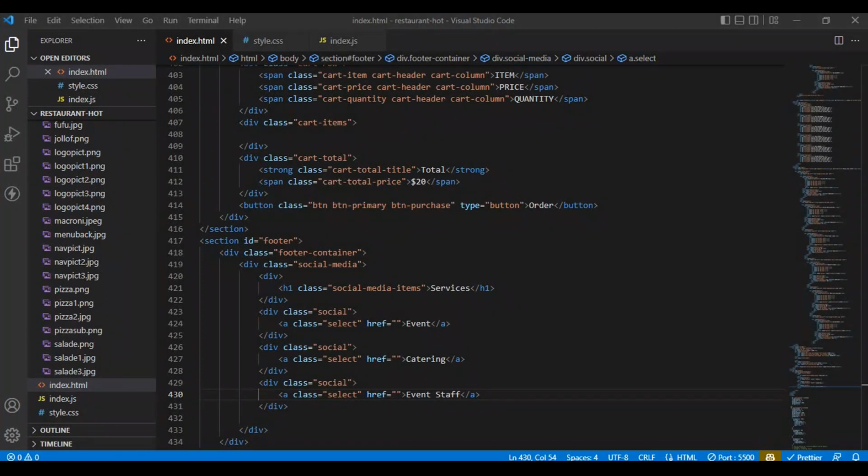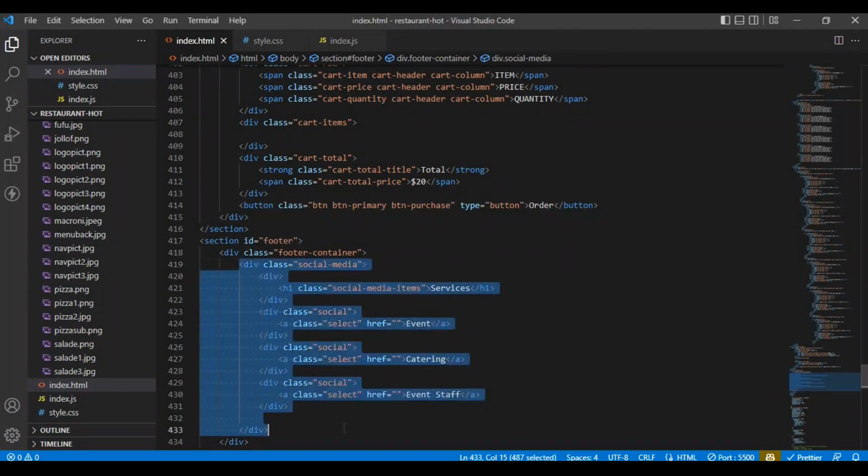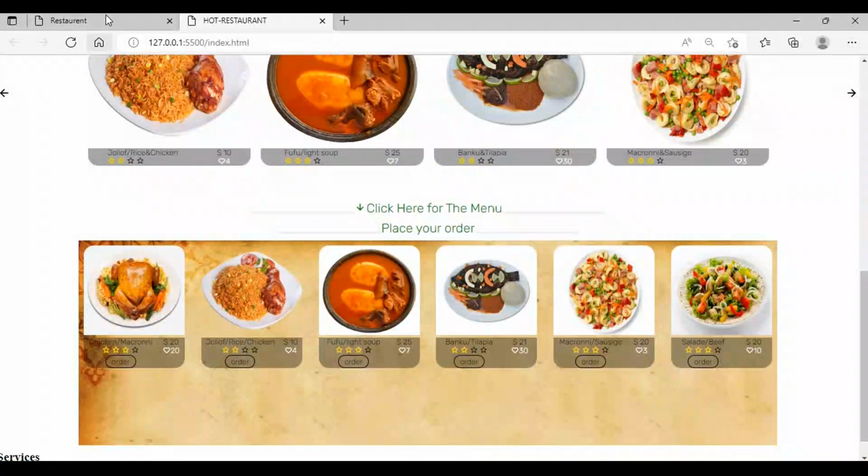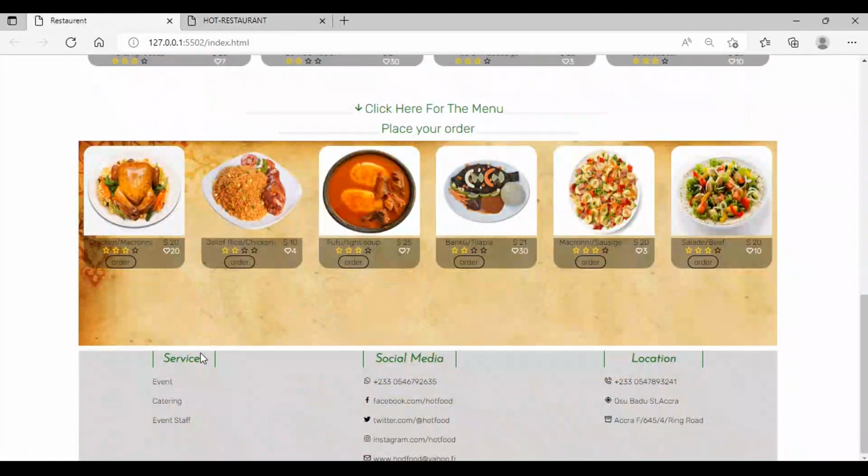Right after that, the next target will be to set another social. We will copy another social media, the div tags from here to here, because we are going to repeat the same process with the social media. The same process also applies to the location. So basically that is what we are going to do.